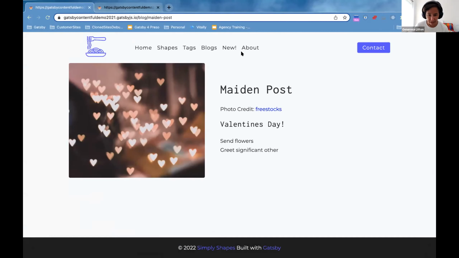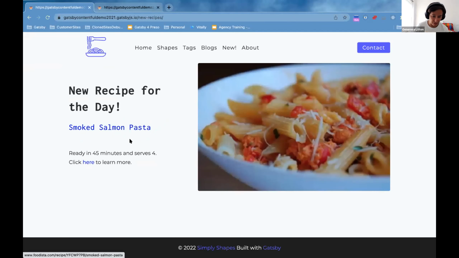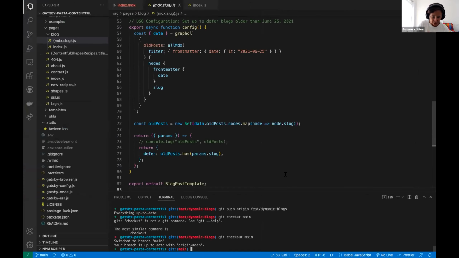Now, on the other hand, we have server-side rendering. And this, where it says new, is an example of that. Basically, this is fetching from an API when a request is made. So this is a new recipe fetching from the API. If I refresh the page, it's going to grab another one. So that's kind of how it works.